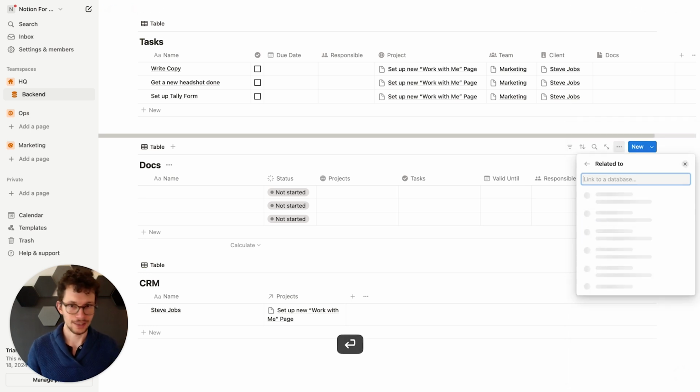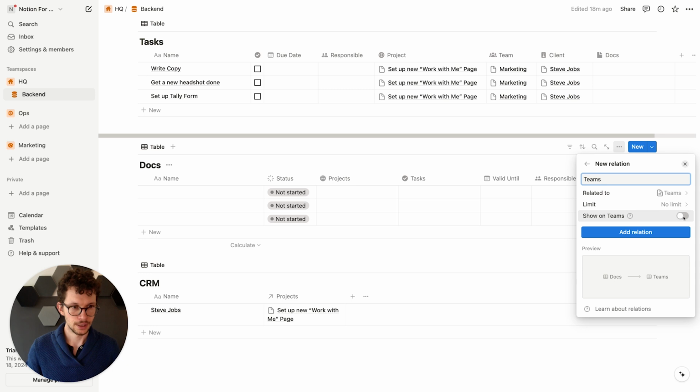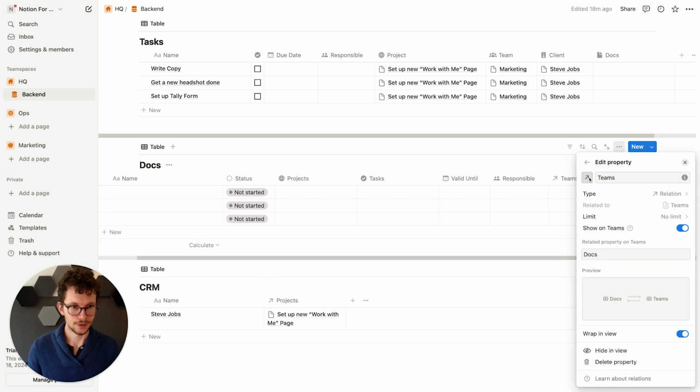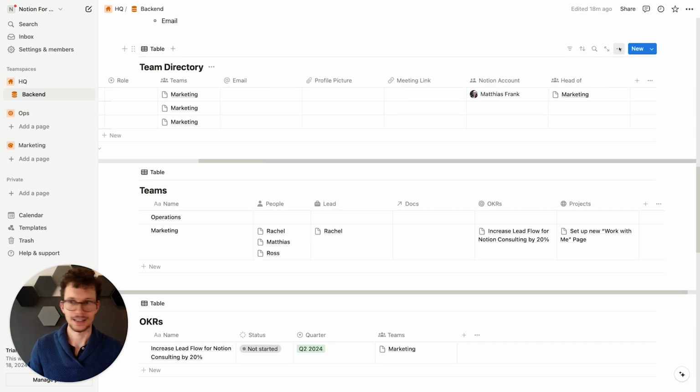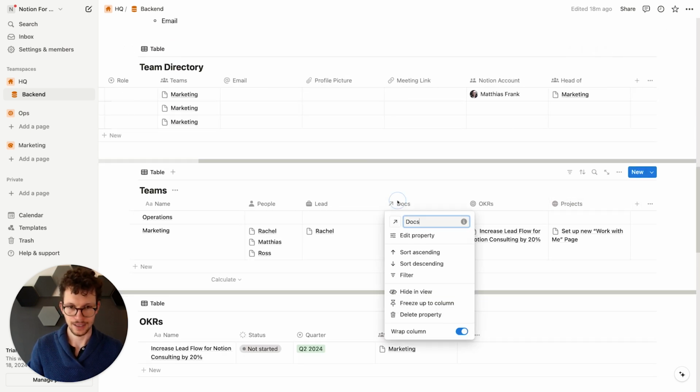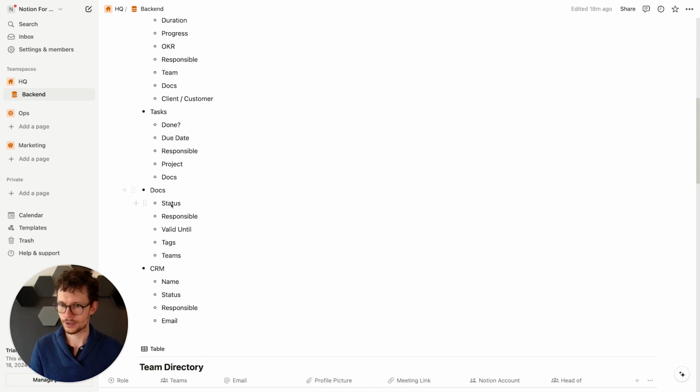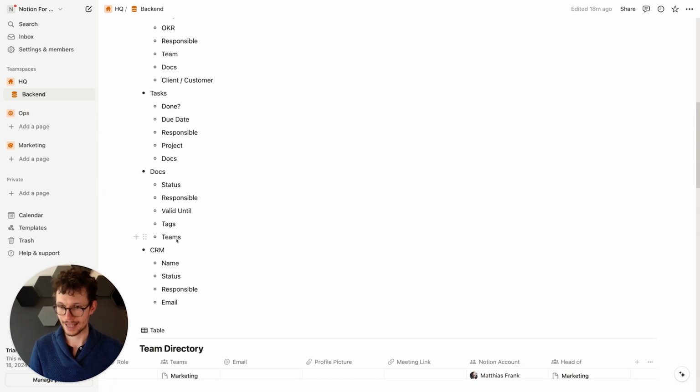So again, set up relation, relate this to our team, show it on both sides, add the corresponding icons for teams, multiple people, and then on teams towards the top, here, where are we? There we are, docs. They need the paper. Perfect. Anything else I wanted to create on docs? Status, responsible, valid until, tags, and teams.